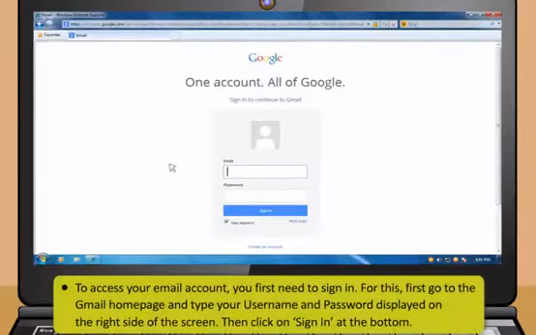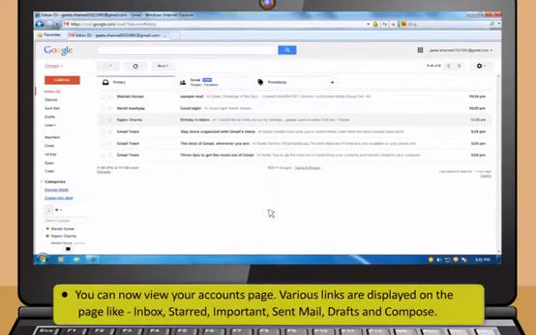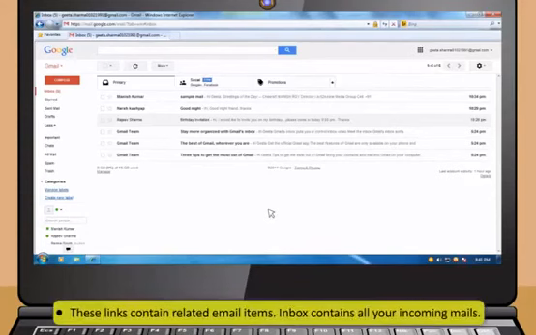To access your email account, you first need to sign in. For this, first go to the Gmail homepage and type your username and password. Then click on Sign In at the bottom. You can now view your accounts page. Various links are displayed on the page like Inbox, Starred, Important, Sent Mail, Drafts, and Compose. These links contain related email items.